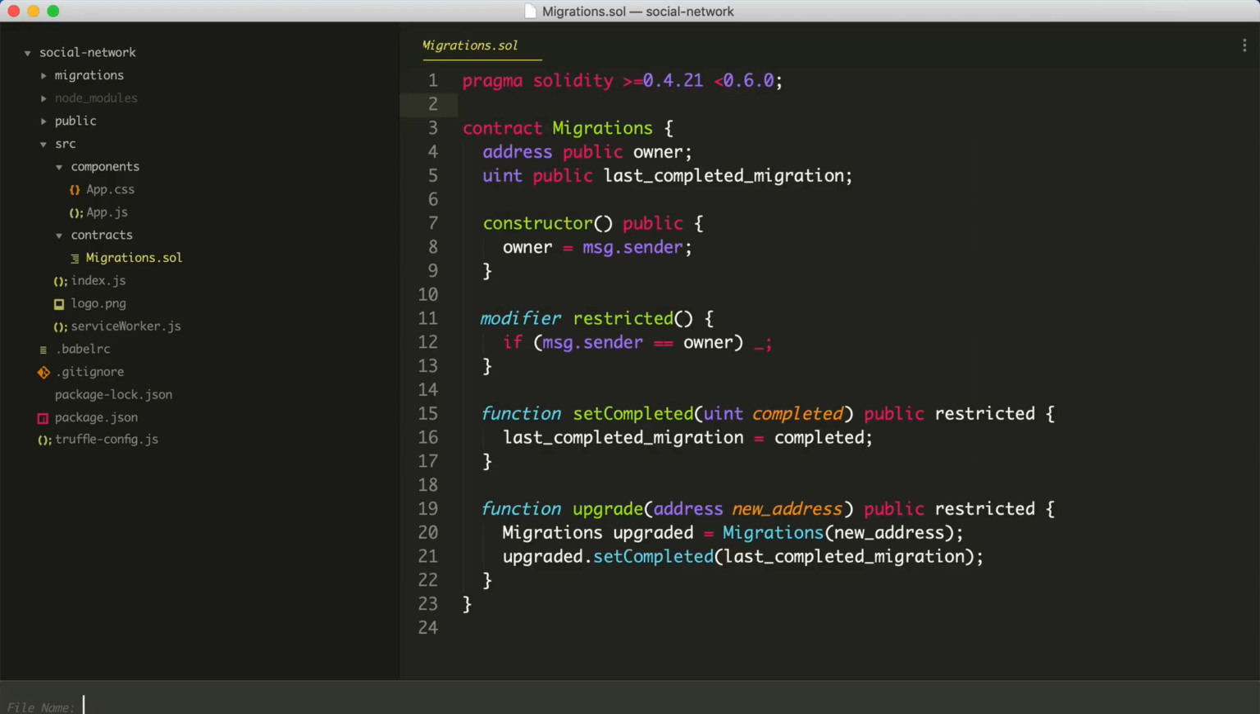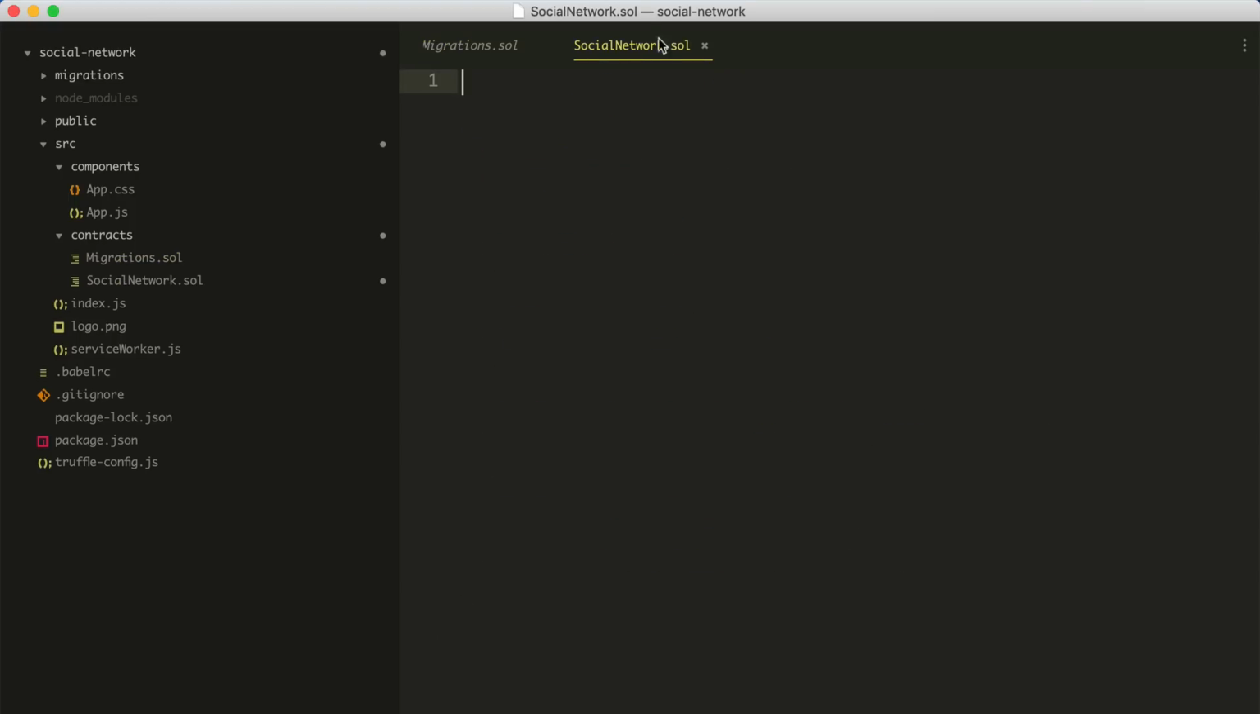All right, and I'll call this social, capital S, social, capital N, network.sol. All right, and that's the extension that we use for the Solidity programming language that we'll use to create the Ethereum smart contract. All right, so this is the file that we'll use to write the social network smart contract.